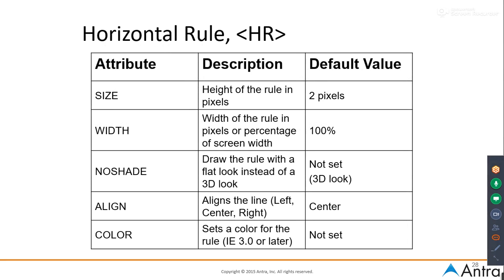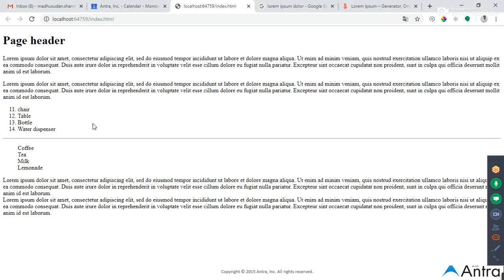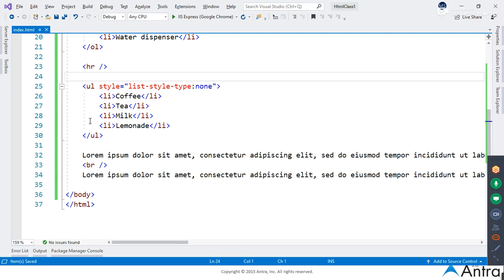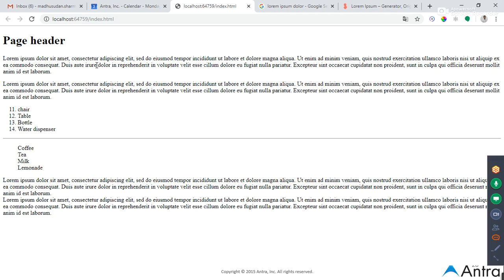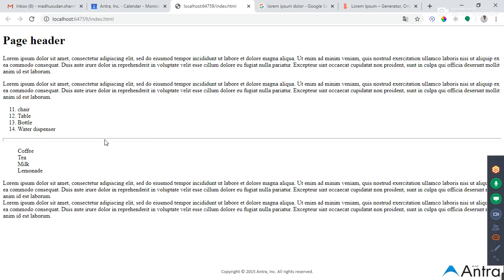Next comes its attributes. So it has the size. The default size is 2 pixel. Size actually defines its height. The default height for the horizontal rule is 2 pixel. However, you can change it, so you can give it a size. By default it is 2 pixel. I'll set it as 10, meaning 10 pixel. Save it and refresh it. You will see the height has increased.